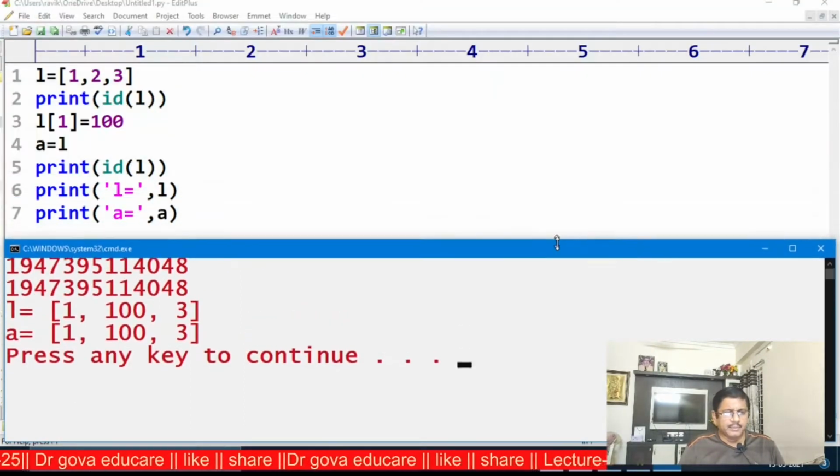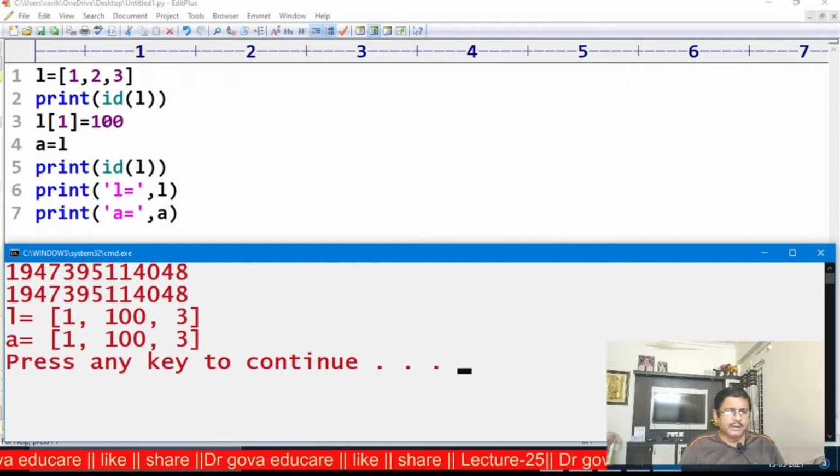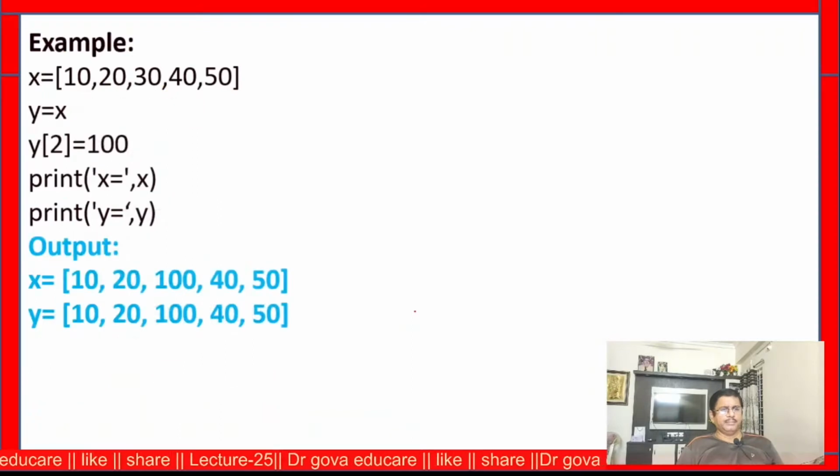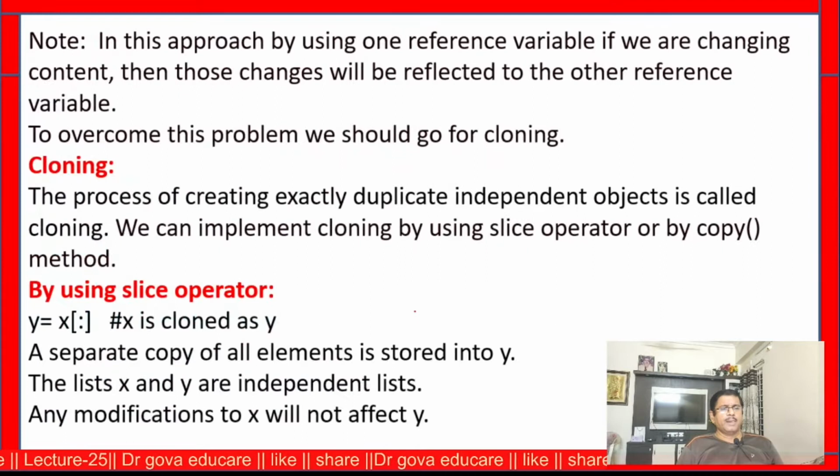IDs are same. Now the modification of L will be reflected on the A. This is the aliasing example. Now this is also another example. Observe the one note: in this approach, by using one reference variable, if you are changing the content, then those changes will be reflected to the other reference variable.